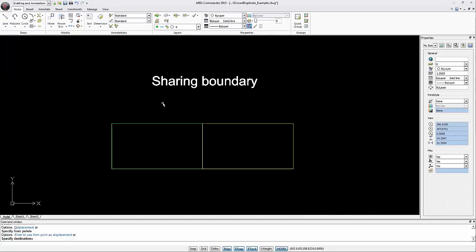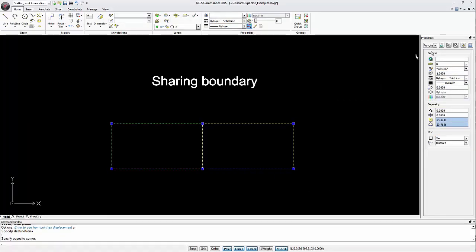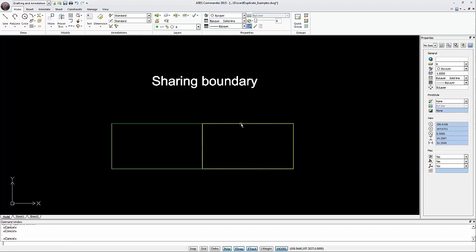In this example, we have two rectangles. Perform a window selection to check that there are two. By clicking, we confirm that it is a rectangle, which is a closed polyline, and this one just another rectangle. With the command Discard Duplicates, we can remove the segment that is common to these two rectangles. For example, this segment. We make a window selection.